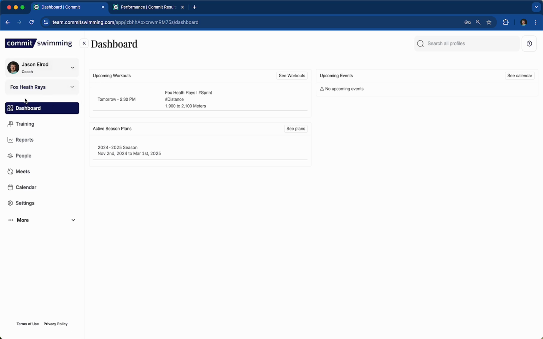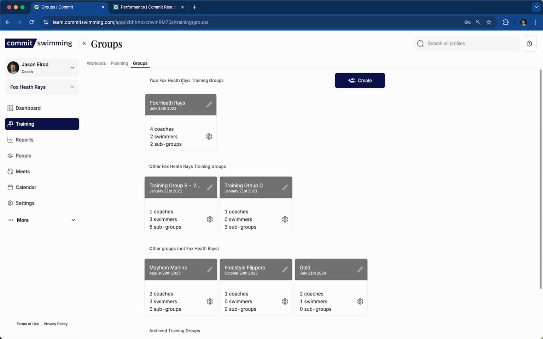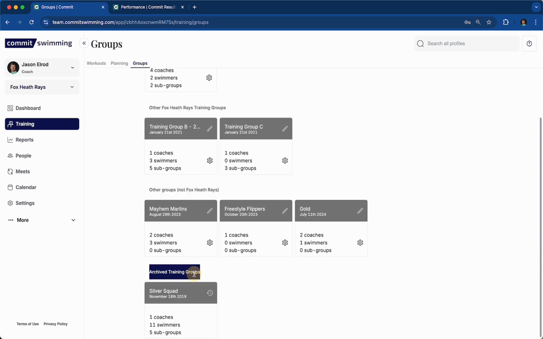In this case, I'm on the Fox Heath Rays here, and I can see under the training groups and the information, here's the group that I am a part of with a training group. But there are some other training groups that are on this club that I am not a part of. And then these are other groups that I am a part of that are not a part of this, and then the regular archive training groups. I can toggle between other teams to access information for that.